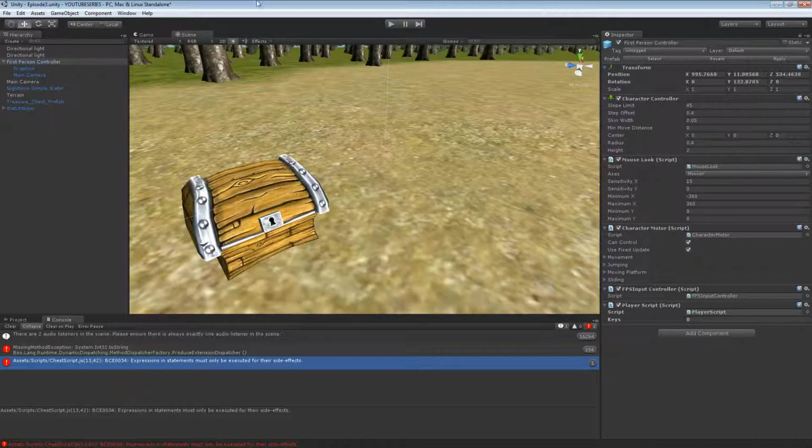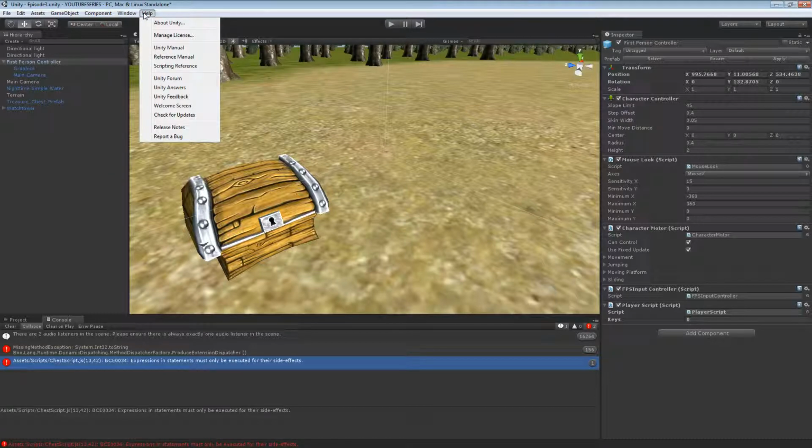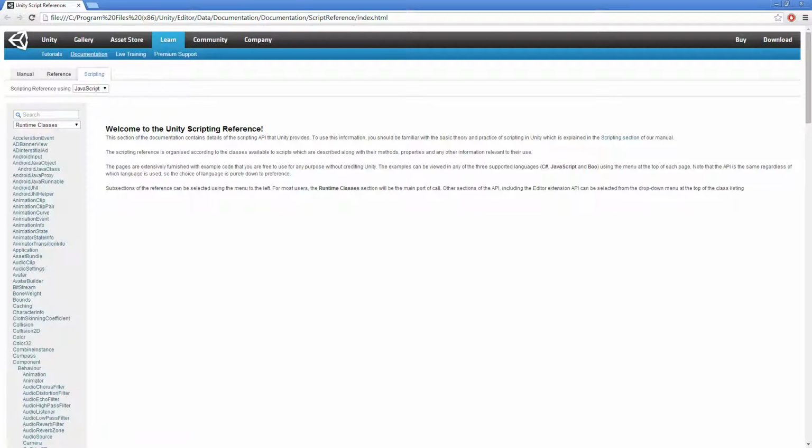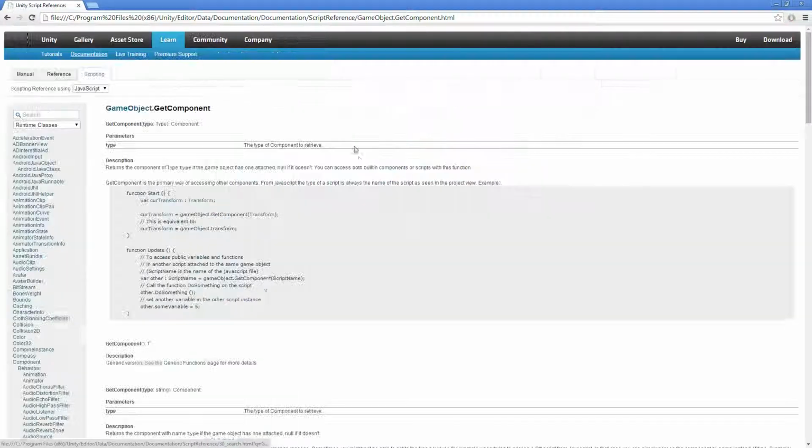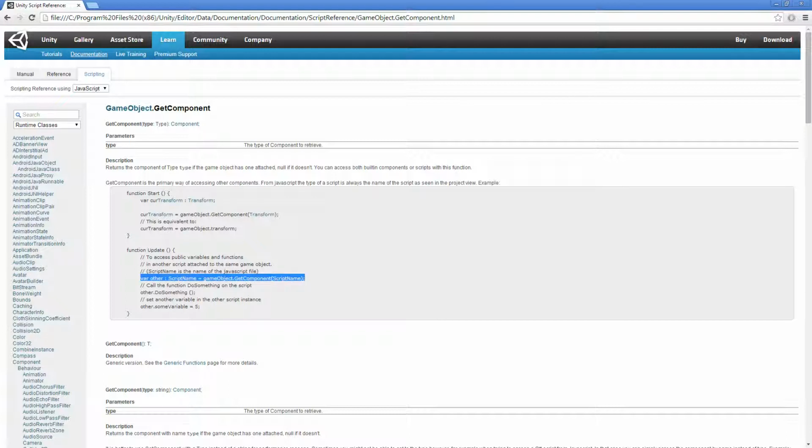Now we're going to use something which is very good. We click help and you want to go to script reference. This is very helpful. It's inbuilt with your Unity. So what we're just going to do is GetComponent. I've typed that completely wrong. GetComponent. That should be fine though.